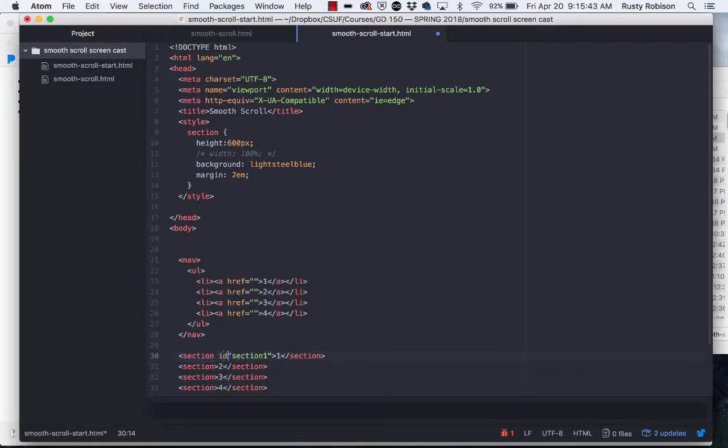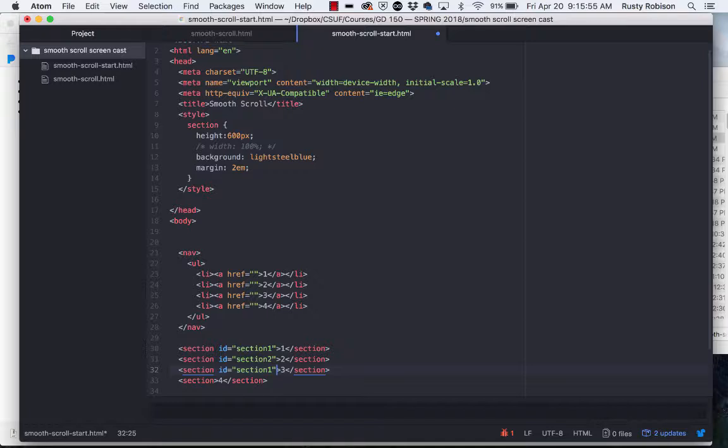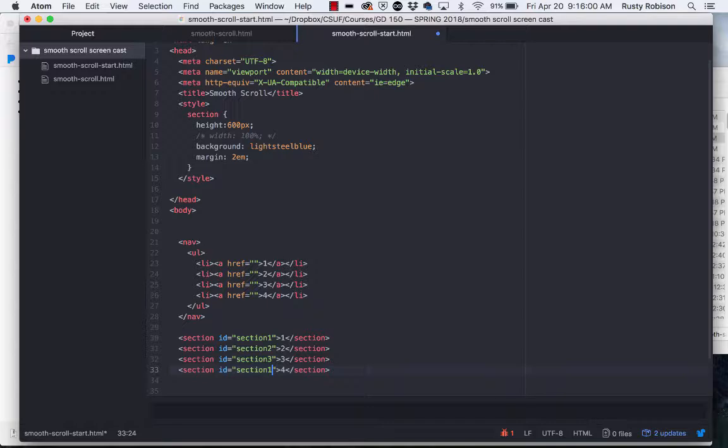Equals. And then we'll do the same thing. Okay, so they all have IDs. So really, it kind of makes sense from here. You might be able to figure it out. Instead of linking to another page, we're linking to this thing right here. And now this thing down here, this 4, has a unique ID name to it.